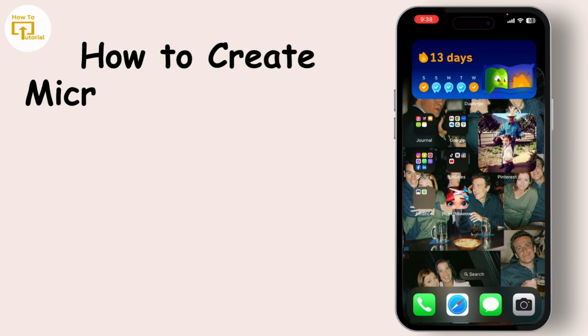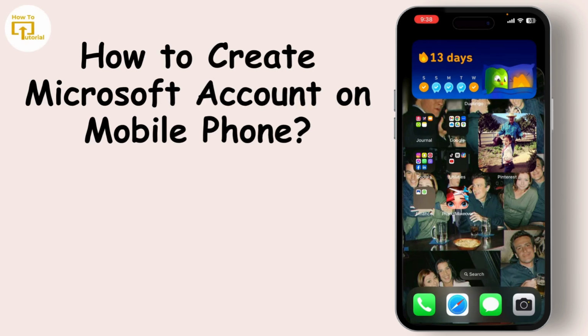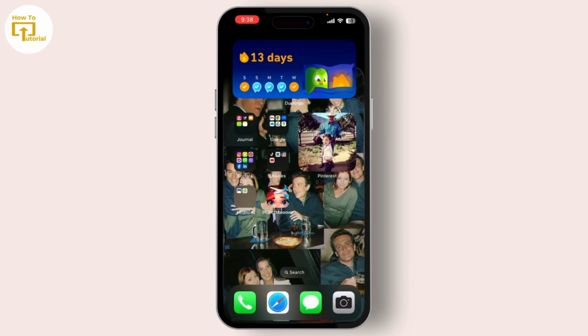How to create a Microsoft account directly from your mobile phone. Let's get started. Whether you want to use Microsoft services like OneDrive, Office, or Outlook, creating a Microsoft account is your first step. The process is quick and easy. I'll guide you through each step.